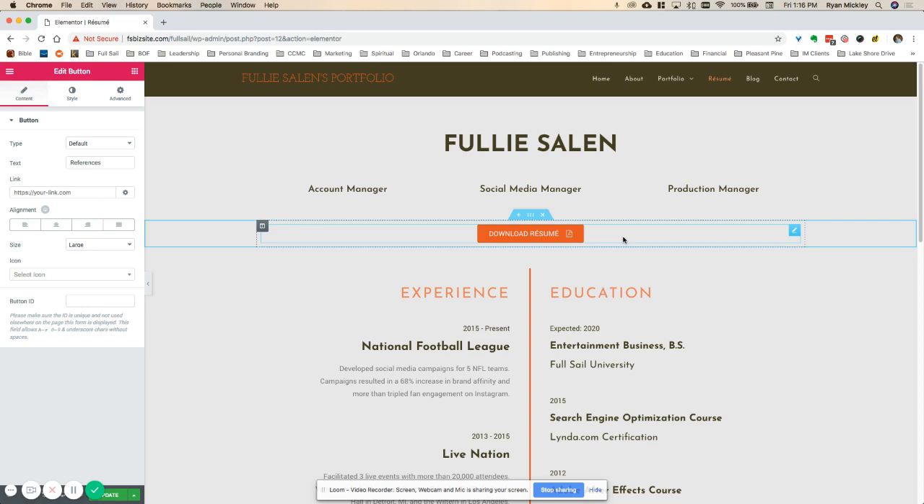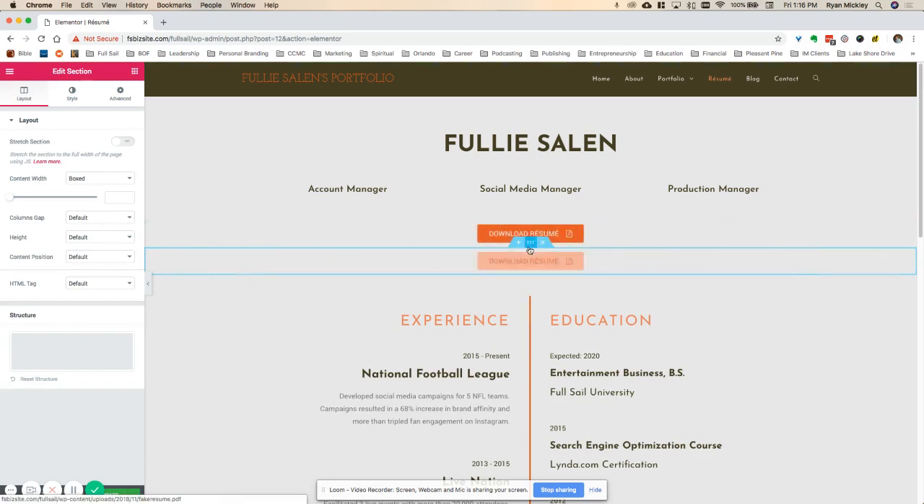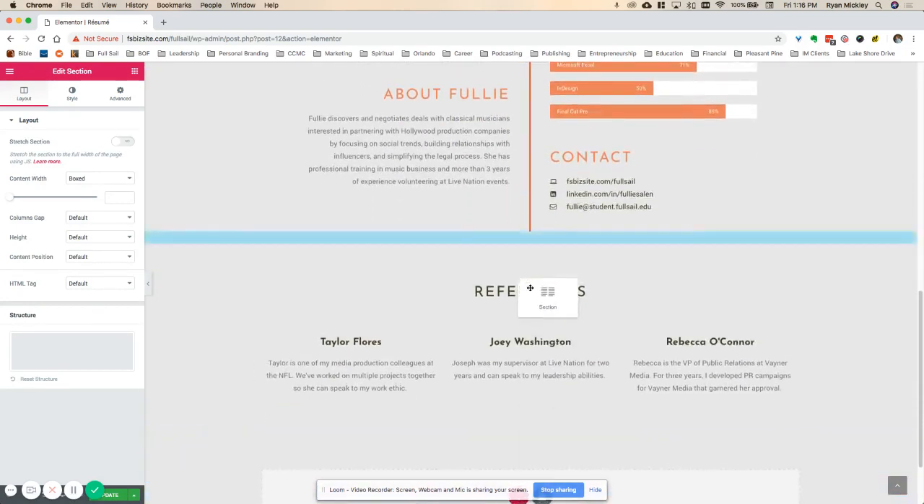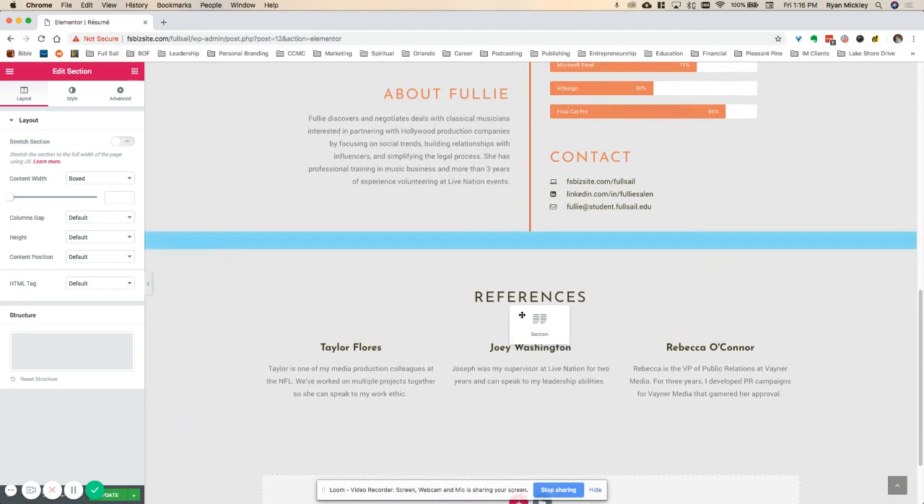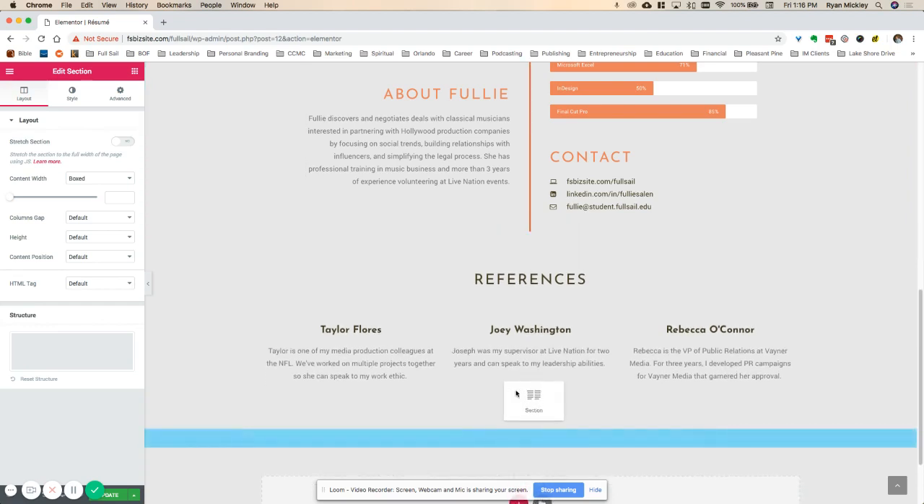The way that we can do that very quickly and efficiently is hover over this section and select duplicate. So right click on the tab section up here and then select duplicate. Now you'll notice that our button has been duplicated. Now we can just drag and drop that down to right below references or right above references, either one. So let's actually make it below. So let's grab this. There we go. We'll put it below.